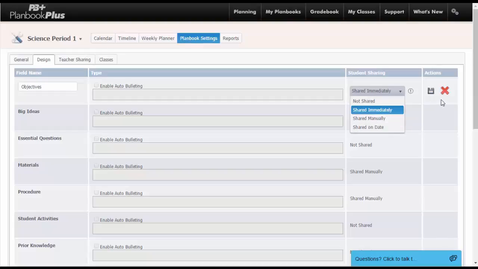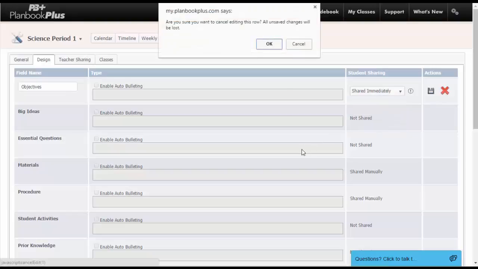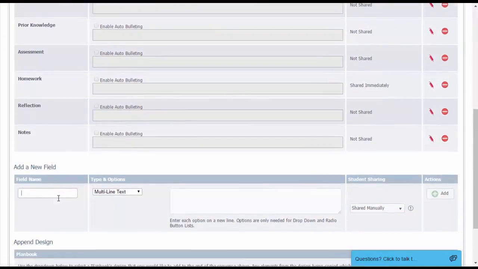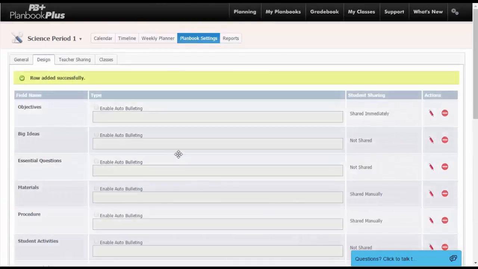Add a new element at the bottom by simply inputting a name and choosing the sharing options. If you want to reuse a template from another plan book, you can append that design into your current plan book.